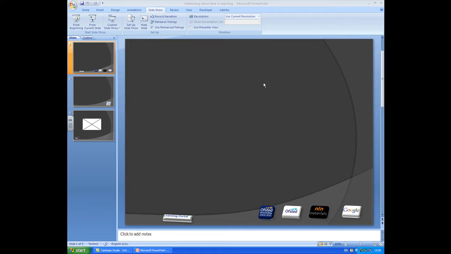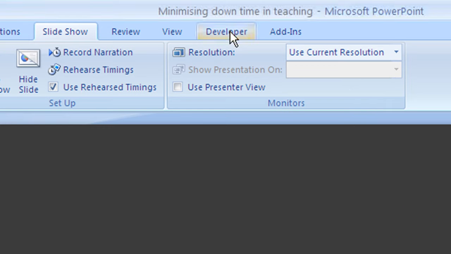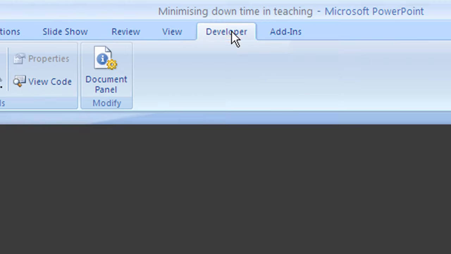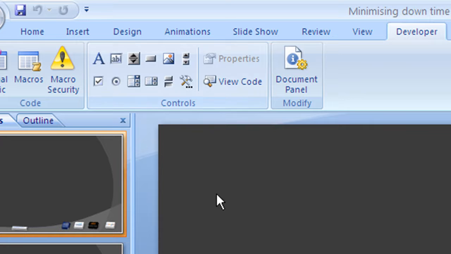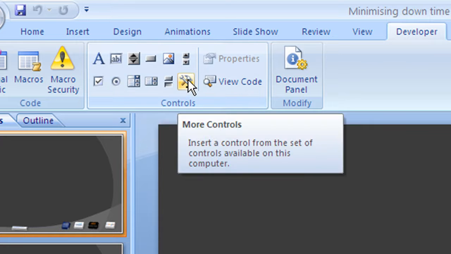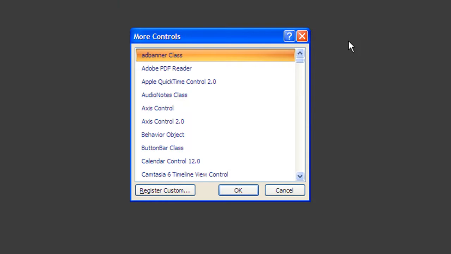So what we do first of all is we go to the Developer tab, and we go to the Tools button, which looks like a little hammer and a little spanner. This is running a little slow because obviously I'm recording what I'm doing.